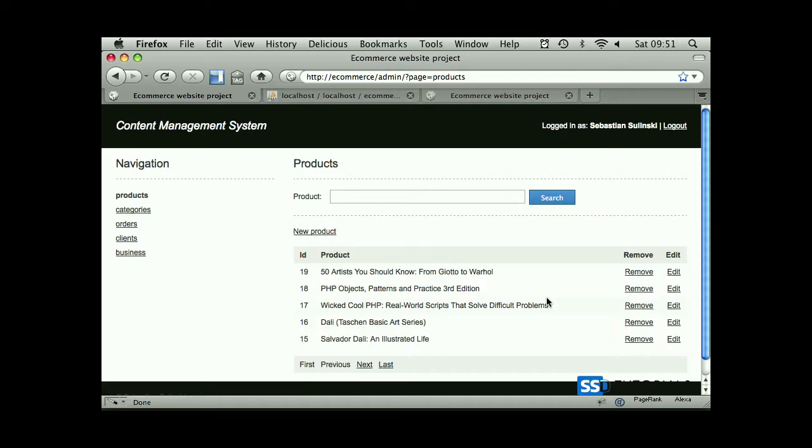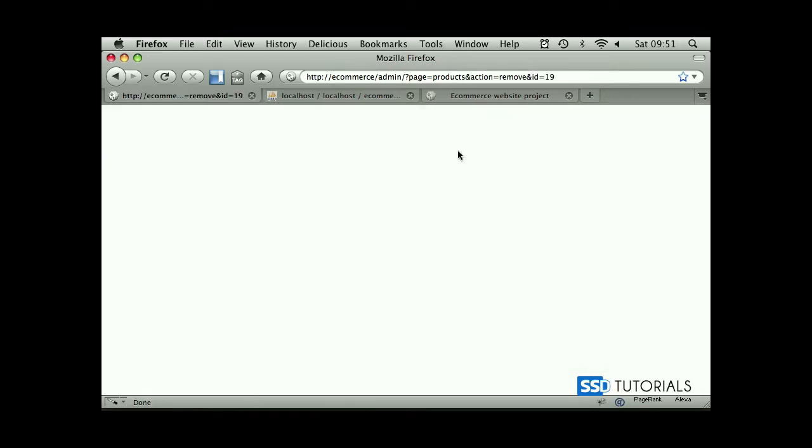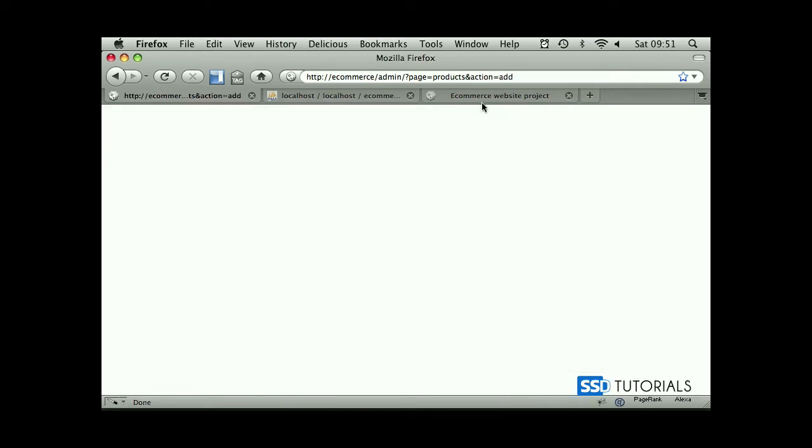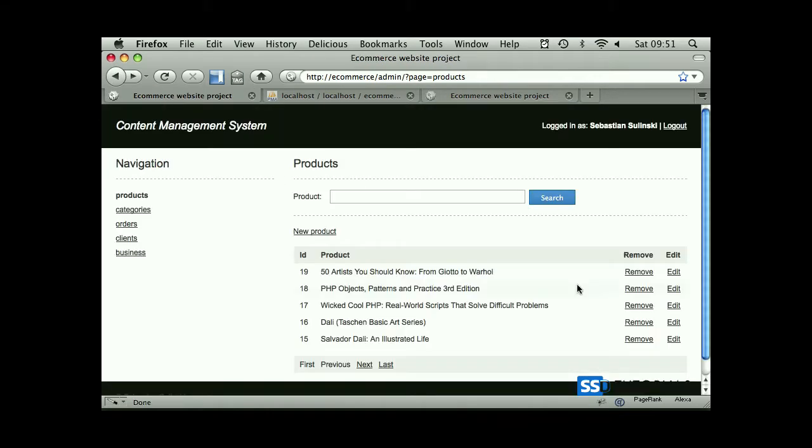Another tiny mistake which I've made, obviously: if we click on the remove page, we get a blank page, which is fine. Everything works. If we click on add new product, we link in properly as well to the add products page. But if we click on edit, as you can see, we have edit, then semicolon ID equals 19, which obviously is wrong.